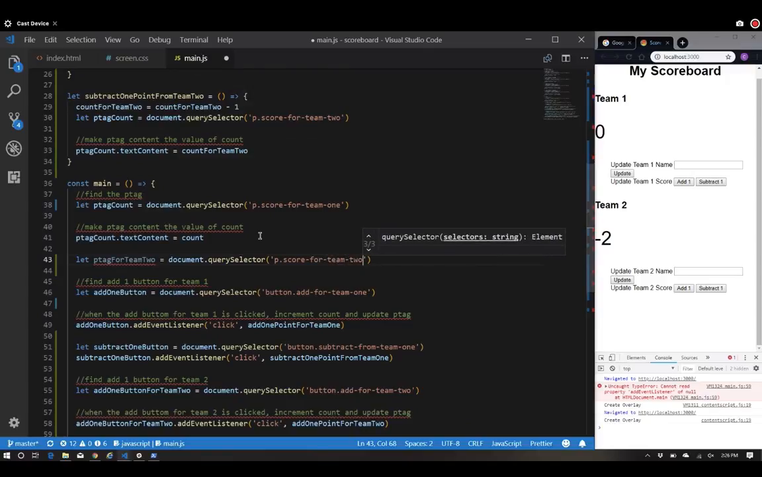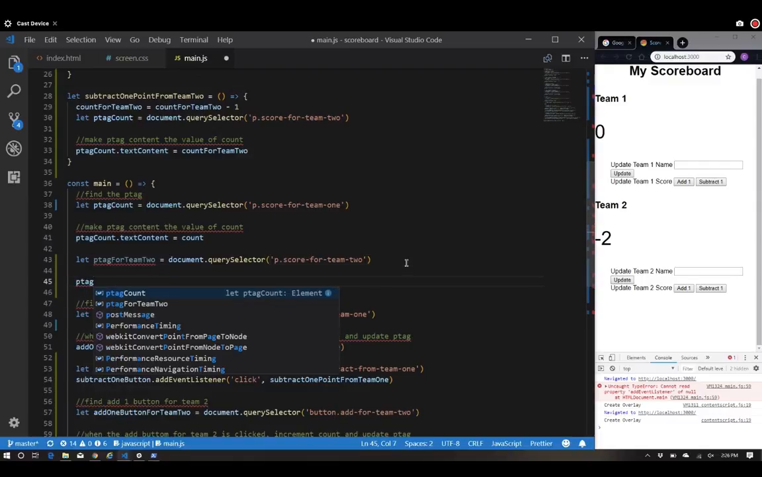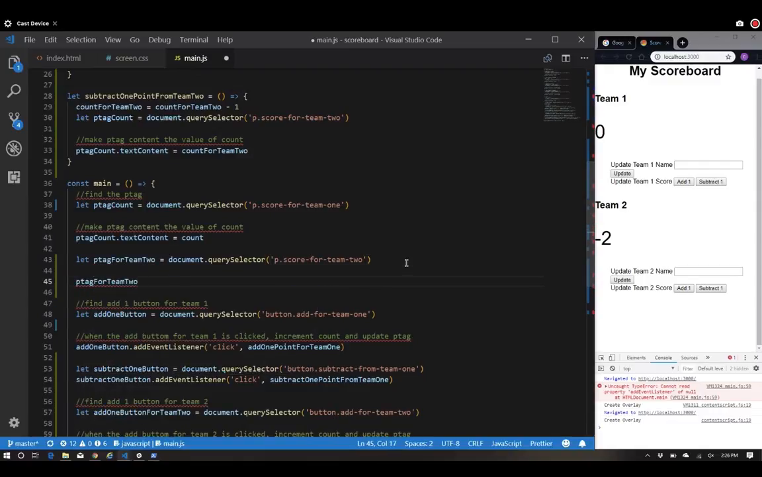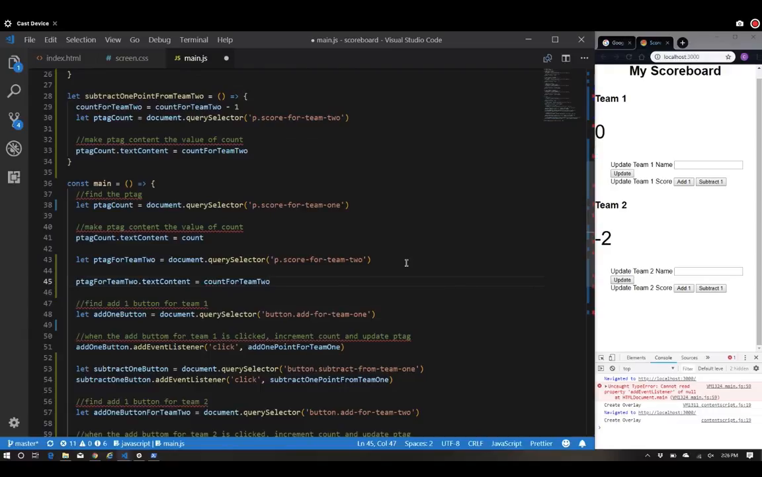And now on the next line, we're going to do something very similar to line 41. We're going to say p tag is equal to what? Count for team 2. Yeah. Count for team 2. And save that.